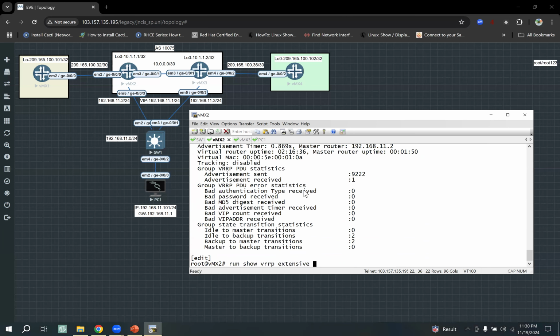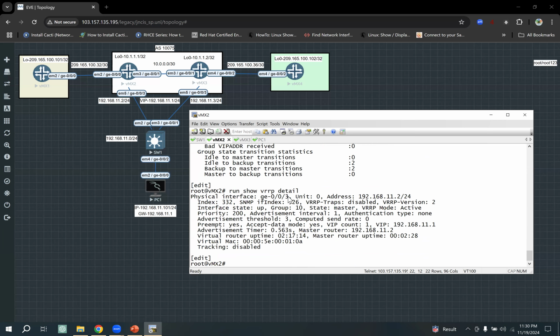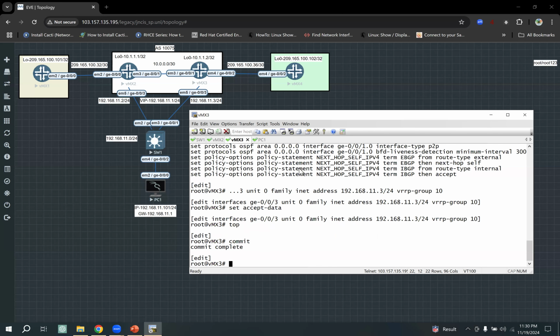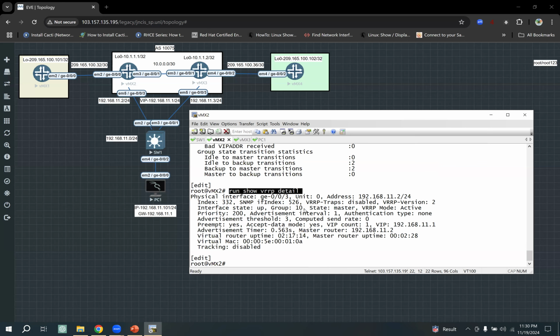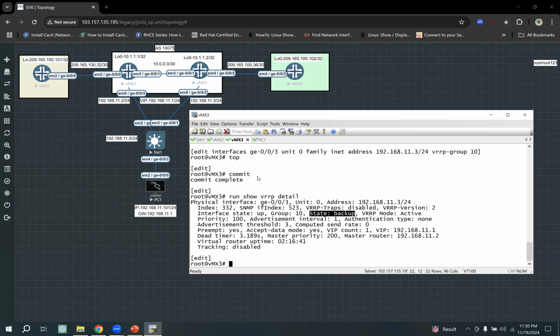So you can see the detail. That is a perfect command for checking. See here the group number is 10 and the state is backup, and group number 10, the state is master, because the priority is 200 and here the priority is 100.